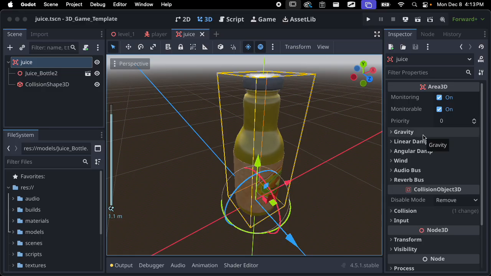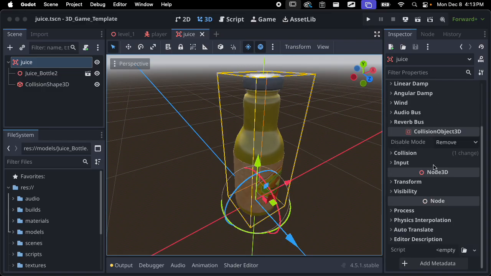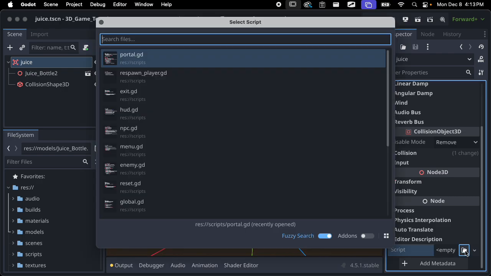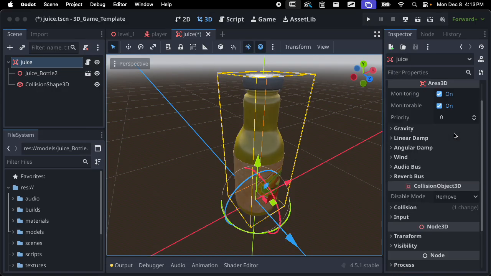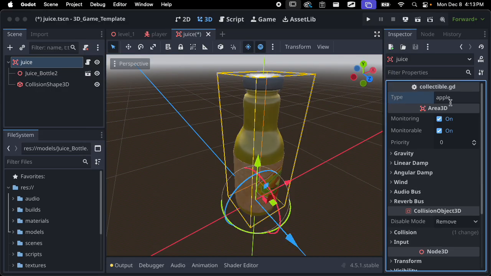The next thing I need to do is add a signal to the script. Or actually, I need to add the script first. So let's go down to our script. We're going to click on the folder, and we're going to look for the collectible script. So we're going to add that on there. And you can see that adds a type. And what we want is for our type to match our global script. So for this one, I'm going to put juice, and then we'll add that to the script in a moment.